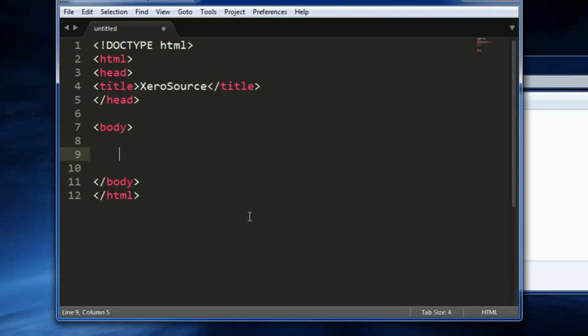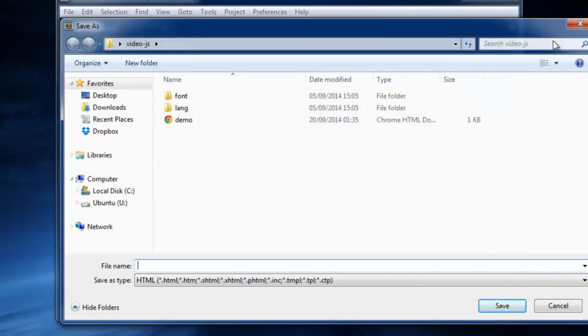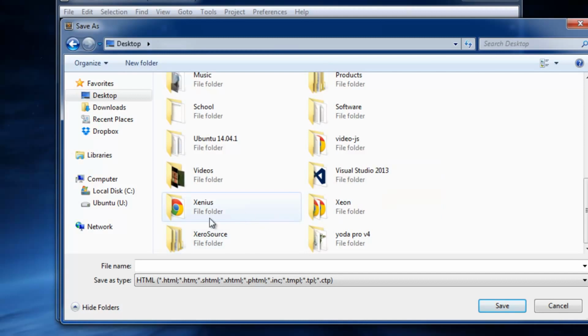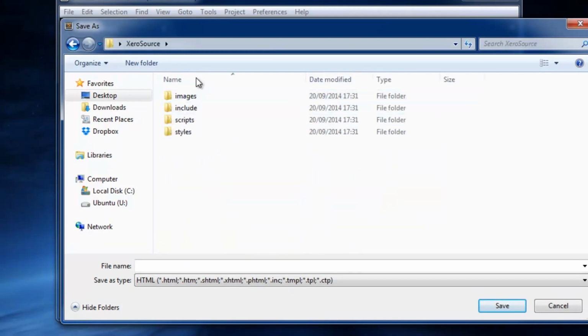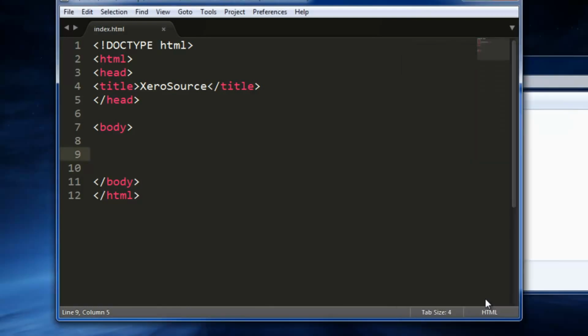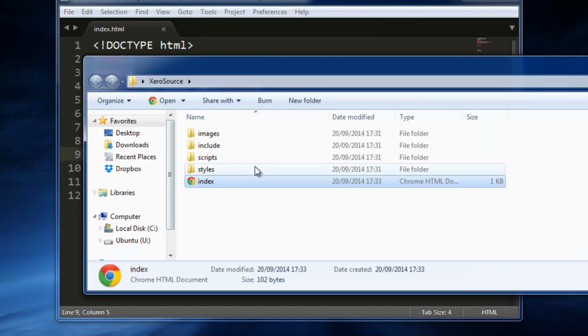Okay, so now let's save this. This was just some tests. Let's jump that into zero source, and since it's just the index file, we'll just name it index and save that in our main directory. So when we open this up, there's nothing here. That's what we expected, obviously.